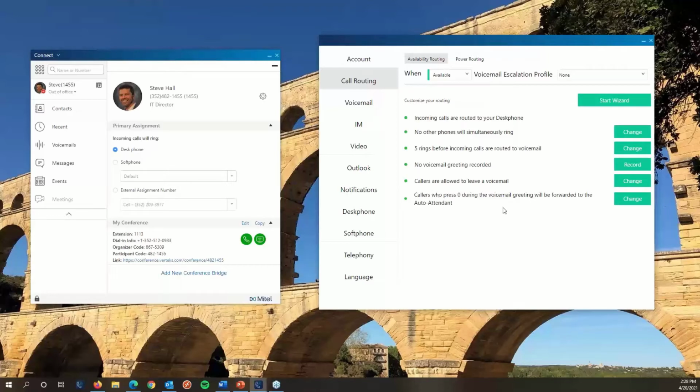And then callers who press 0 during the voicemail greeting will be forwarded to the auto attendant. That's a nice feature where if you're going to be out of the office, you can let callers know in your voicemail greeting that if they press 0, they can be transferred. In this case, I'm sending them back to the auto attendant, our main menu. You can also send them to maybe a group for your department or a colleague that helps field calls for you. And then you can announce that option in your voicemail greeting so that people can get maybe a quicker response.